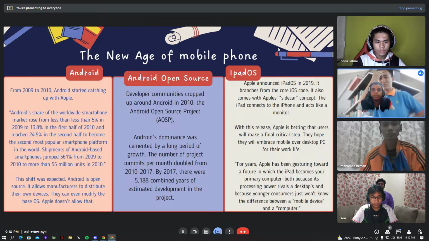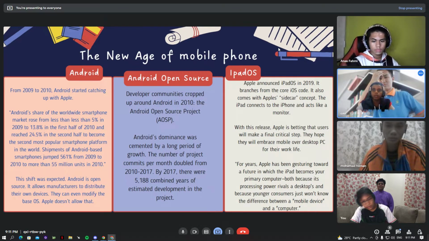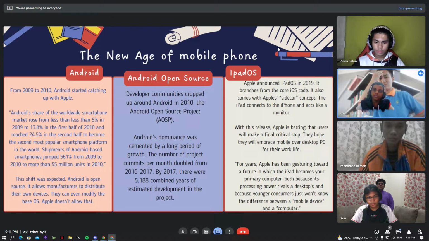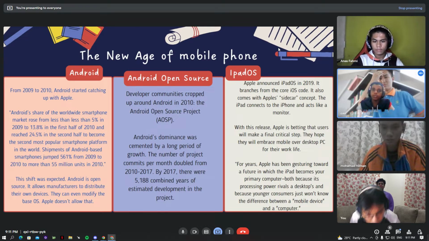With the release, Apple is betting that users will make a final critical step. They hope they will embrace mobile over desktop PC for their work life. For years, Apple has been gesturing toward a future in which the iPad becomes your primary computer, both because its processing power rivals desktops and because younger consumers just won't know the difference between a mobile device and a computer.